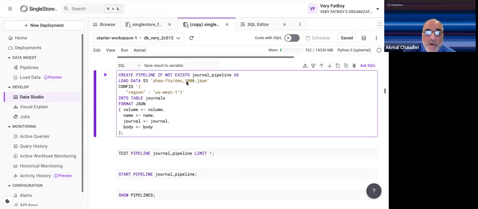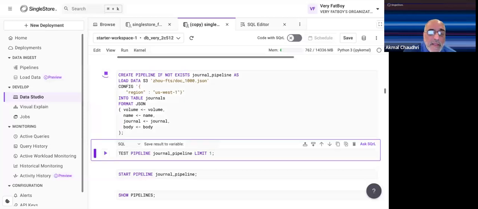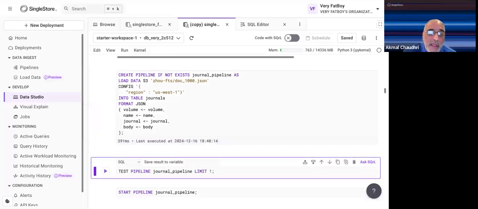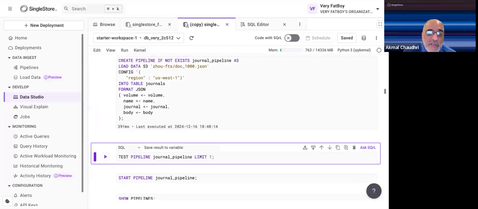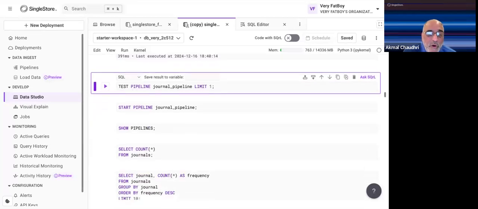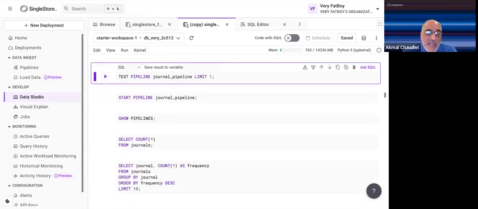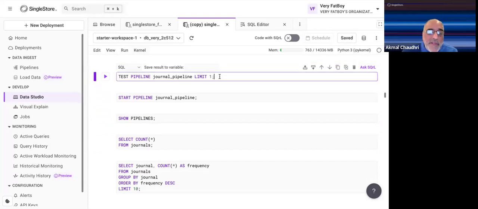It's doc_1000.json. And if we run this, now that just creates the pipeline, right? So far, it hasn't loaded anything in. And so before we actually run the pipeline to ingest that data from that S3 bucket, we can say, all right, test the pipeline for me. Just show me what it's going to look like. And here in this command, I've just limited to one record. Okay, let me run this.